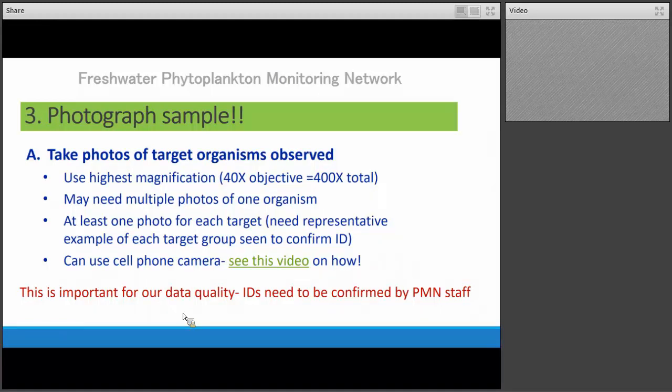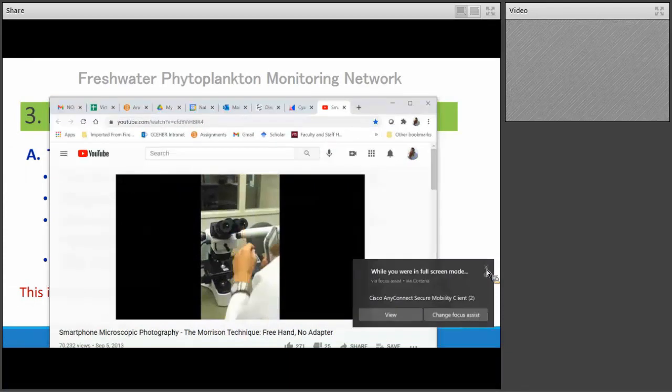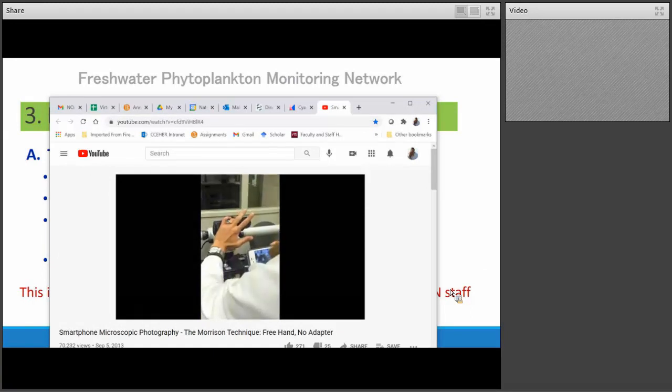You can use your cell phone camera. So let me see if this link will work. I will play this quickly. I will provide the link to this video as well. But basically what you're doing is, you're going to hold your camera with one hand, brace it against the objectives there as she's doing, and then you can hold your phone with your index finger and thumb.